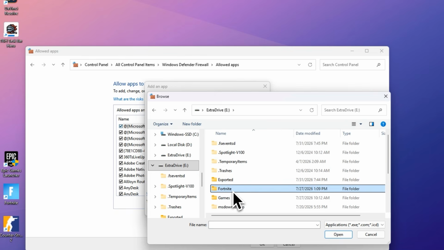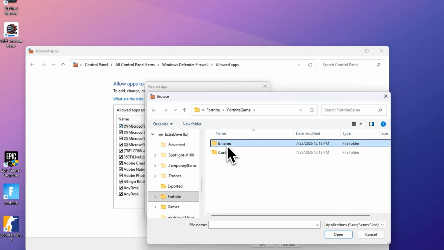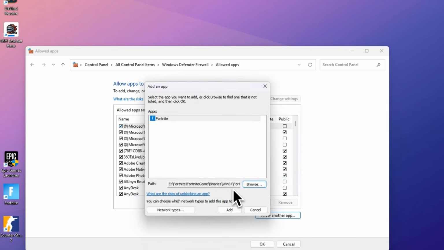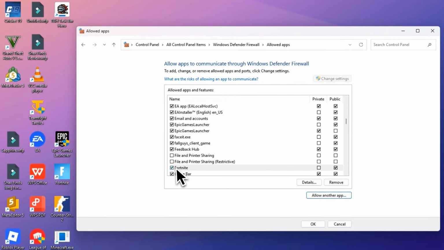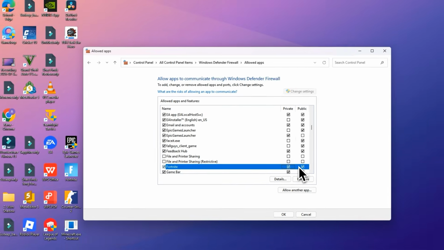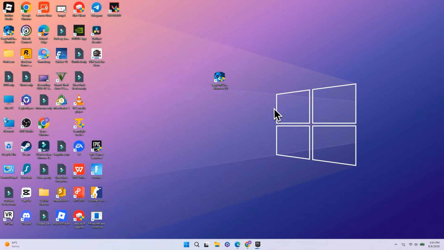You can find it by locating your Fortnite folder, then go to Fortnite Game, then Binaries, and Win64. Select Fortnite client Win64 shipping.exe and click Open, then Add. Once added, make sure both private and public are checked, then click OK to save the changes. After that, try launching Fortnite again.